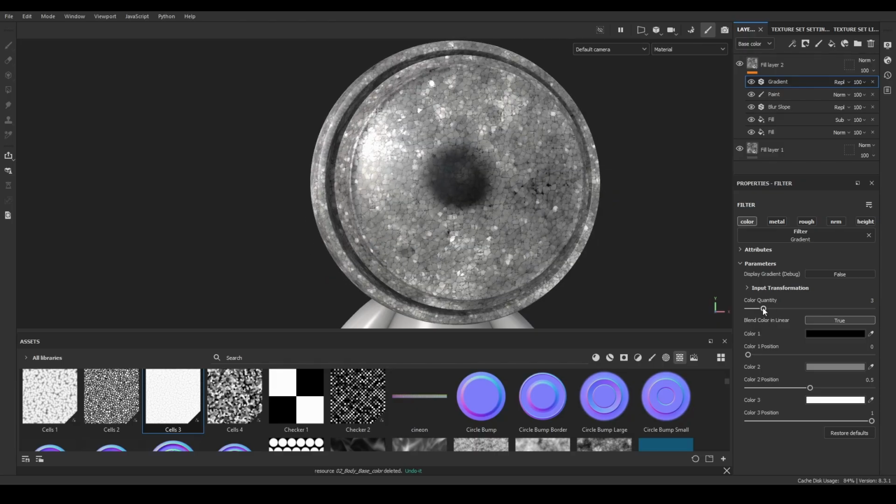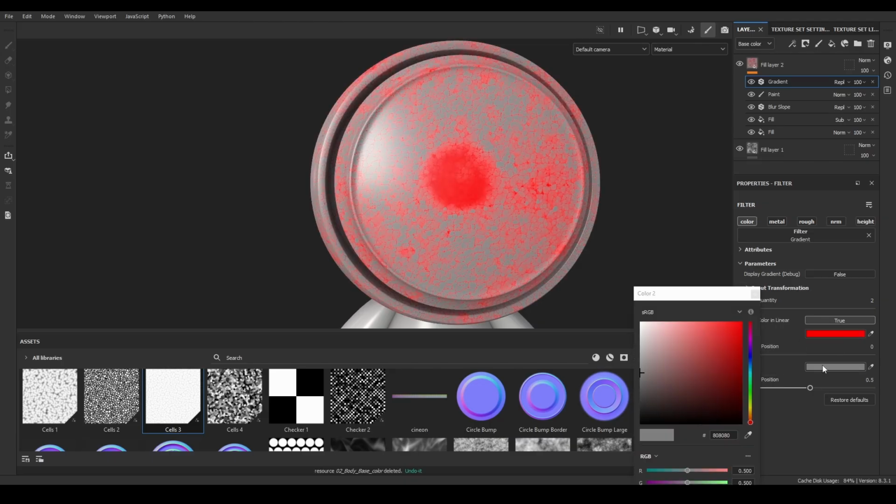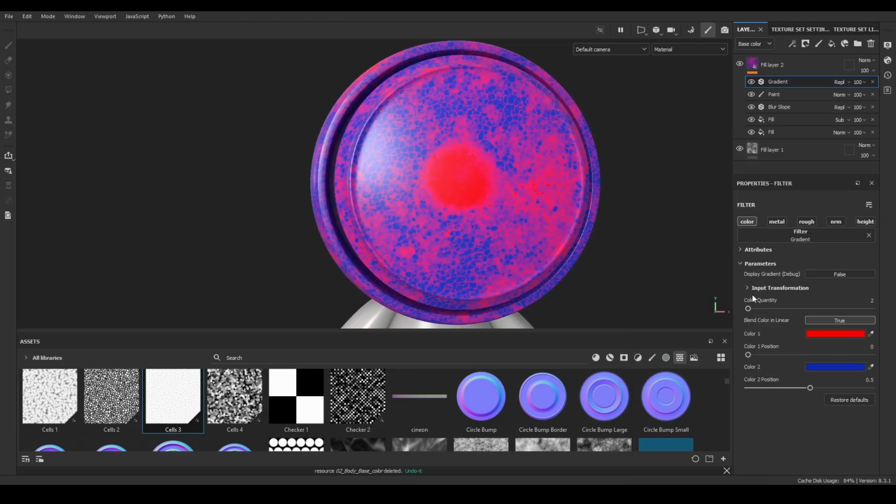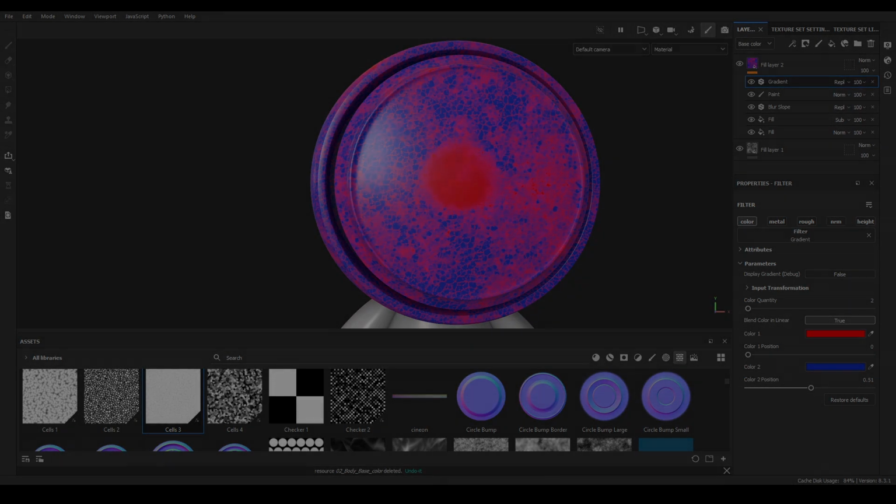On the filter properties, we will find different options, being the most important ones the color quantity slider and the color selection and position. The color quantity is pretty self-explanatory, increase or decrease the color points we have available. Then we can use color picker or RGB values to select every color for the gradient, and the color position sliders to configure how they will appear.